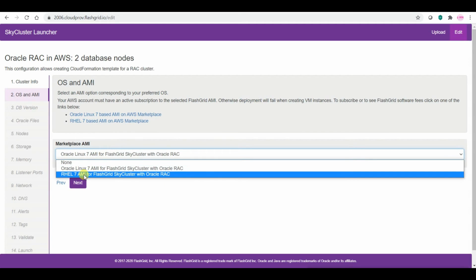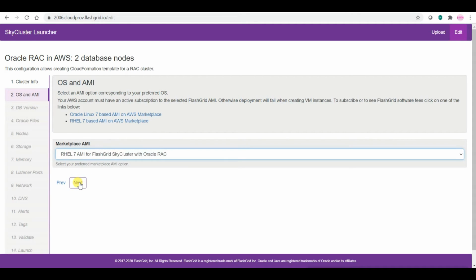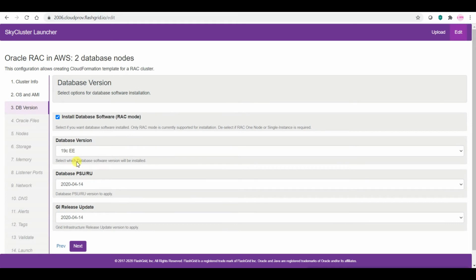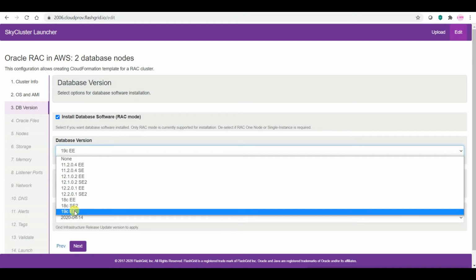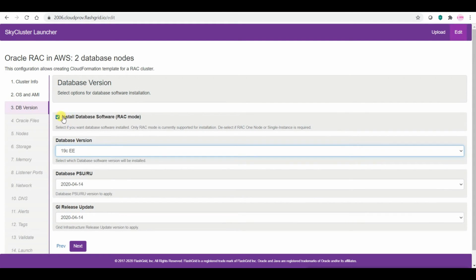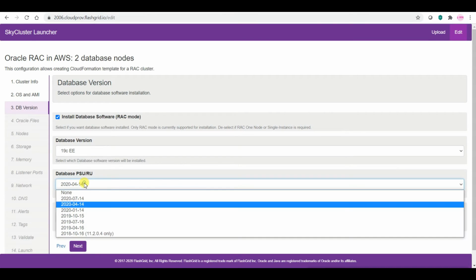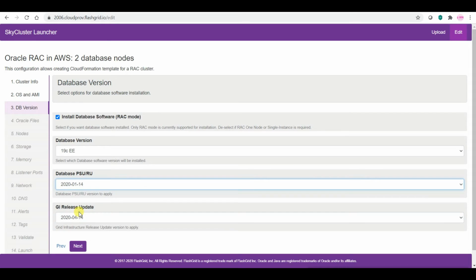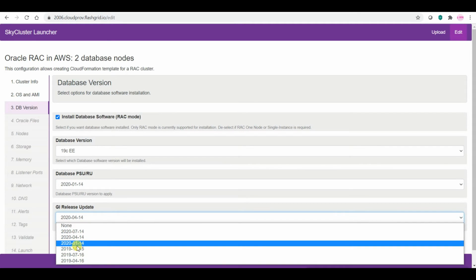Next, I will be taking this as Rail 7. I will go ahead with my 19C version, and it is saying install data. I'm clicking on this install database software. If you are not unclicking it, you do not need to install this, and you can install it on your own. But I will be installing the database software also. And the patches, I will be taking, let me take January patch.